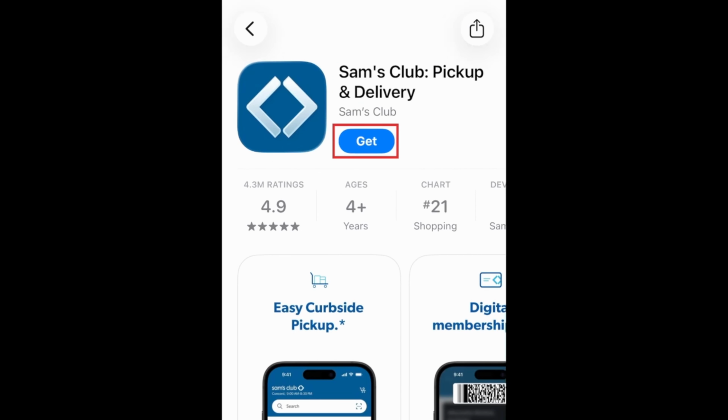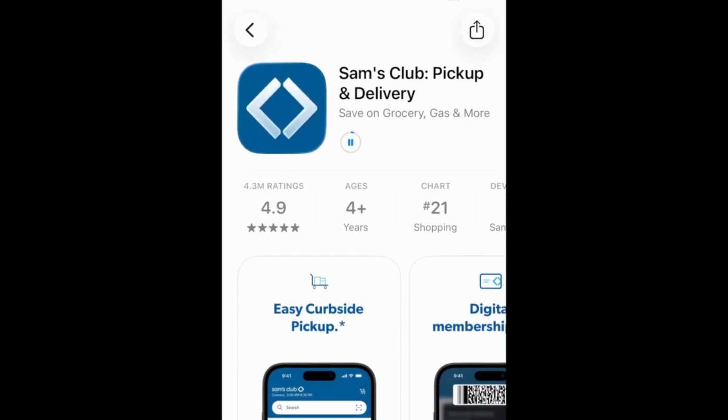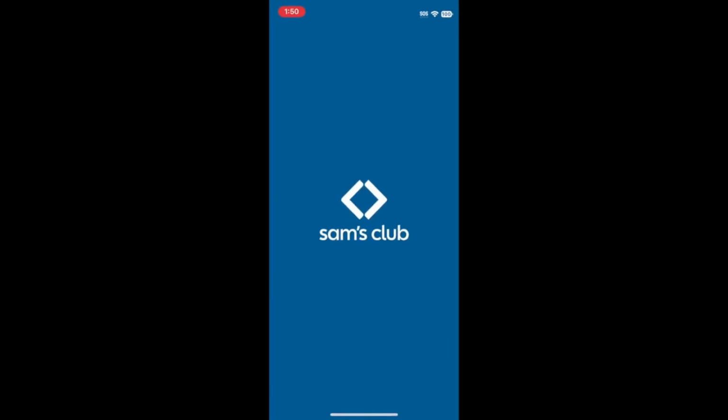Then tap Get. If prompted, use Face ID or enter your password to confirm that you want to download the app. Wait for the installation to complete. Then tap Open to start shopping on the Sam's Club app. That's all it takes to download the Sam's Club app.